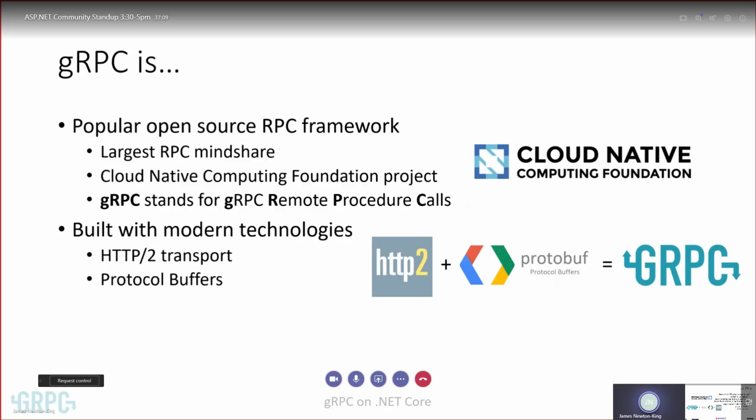gRPC is built with modern technologies, so it's a relatively modern RPC framework. It was open sourced around 2015, and it uses HTTP2 for the transport, and uses various HTTP2 features such as streaming, and it also uses protocol buffers in a number of different ways. Although protobuf is usually quite closely associated with gRPC, you can use other formats for sending messages through it, but we'll just be focusing on protobuf today for simplicity.